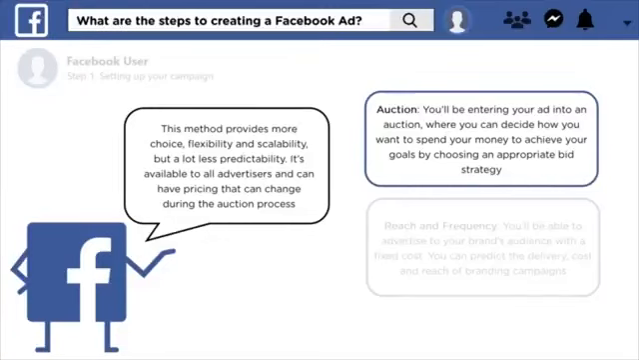Because again, you're going into an auction, and your auction is going to be competing against other advertisers. This option is available to all advertisers, and you can have pricing that changes during the auction process. That's the unpredictability part: the pricing. Pricing can fluctuate during the auction because different advertisers are trying to achieve the most prominence for their ad.